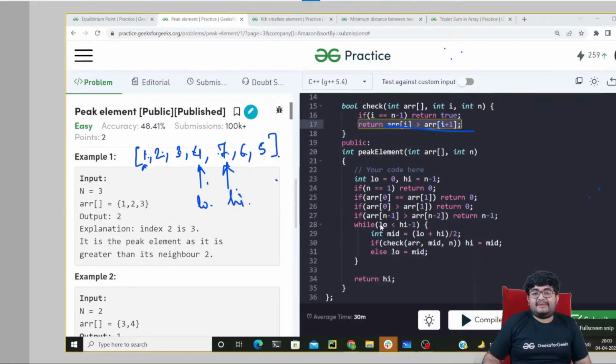Now see, low less than high minus 1 is false, right? So we return from here and we return high. High is indeed the peak element, right? So that is how we are getting the answer.